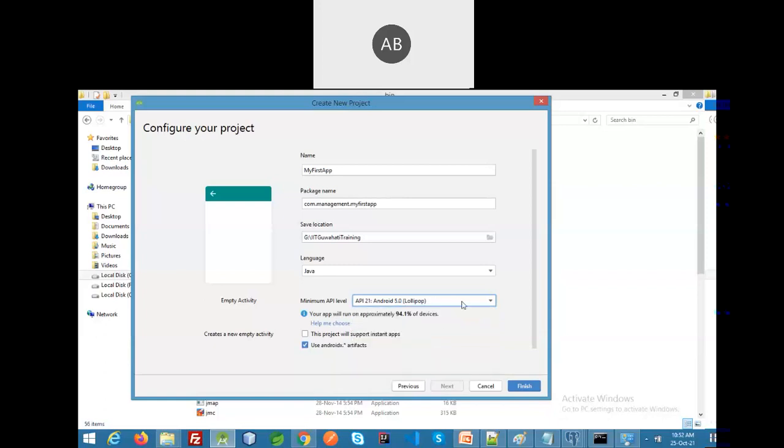Some widgets, like some buttons, are of the material type. Some button designs are supported only from Lollipop, so they would not be shown properly on your Ice Cream Sandwich devices. Getting my point? So at least Lollipop you should take. If you go for Ice Cream Sandwich, then there might be issues that come up on those devices. Okay, now finish.